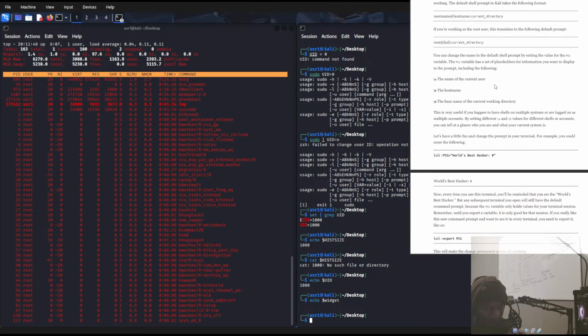Okay, this is very useful if you happen to have shells on multiple systems or are logged on as multiple users. Okay, let's have a little fun and change the prompt in your environment. For example, you could enter the following: world's best hacker.